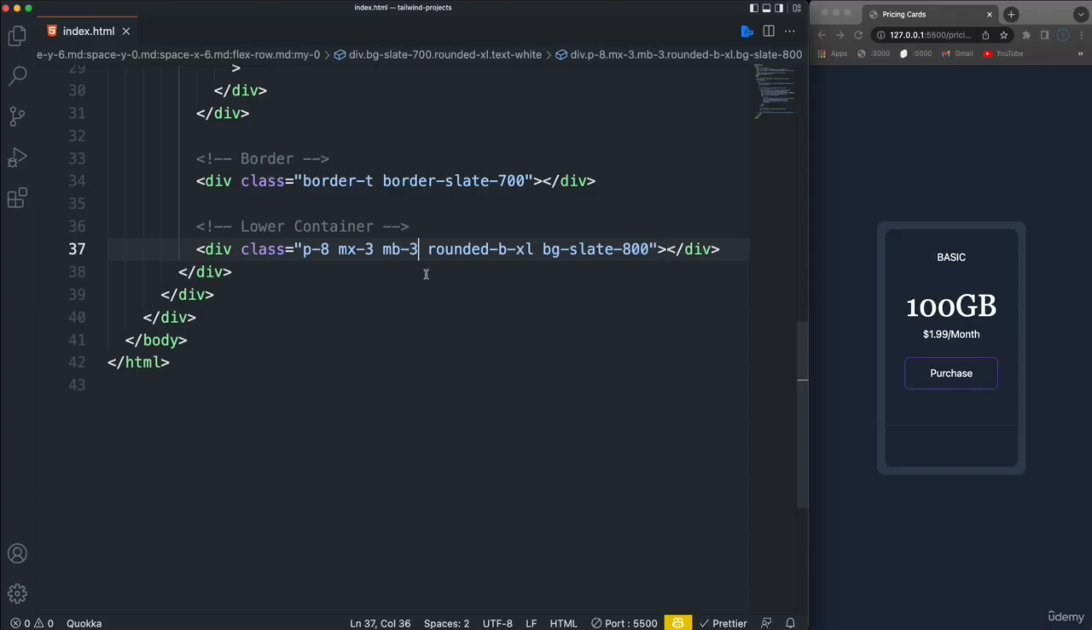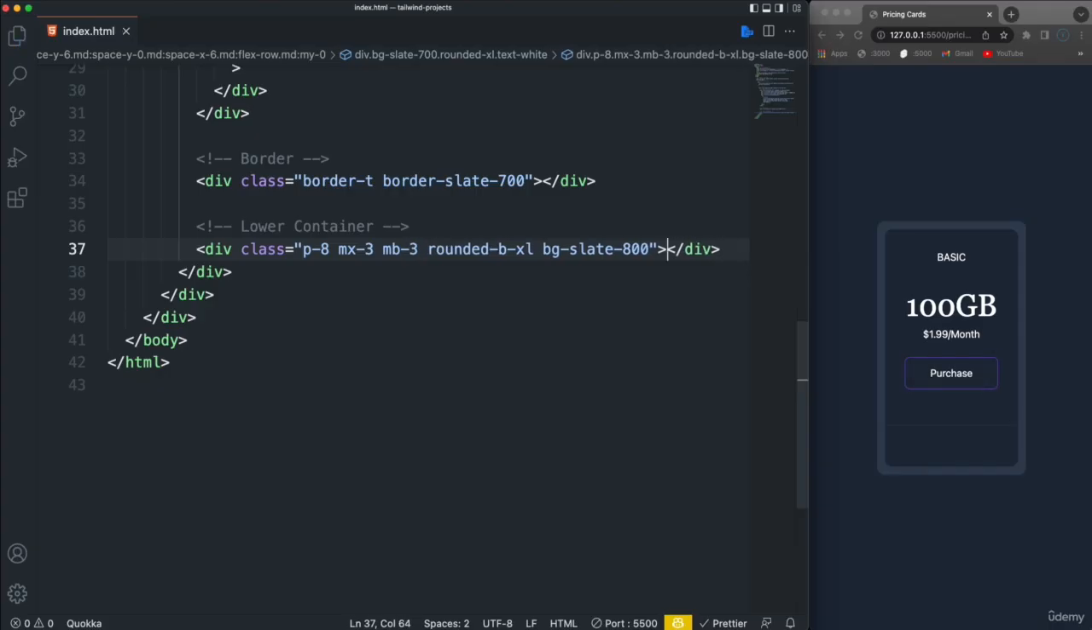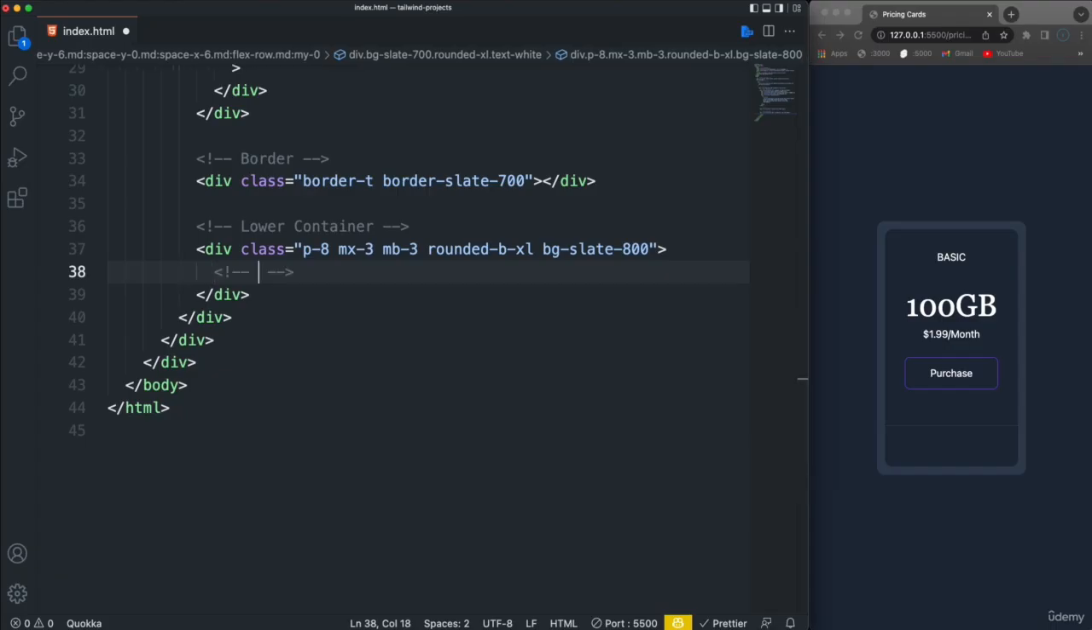And if I were to do MB, let's say 10, that's going to extend the bottom. So if you want to play around with it, just like with any project, of course you can do that. Now in the lower container, we're going to have our list container. This is for the 3 list items.